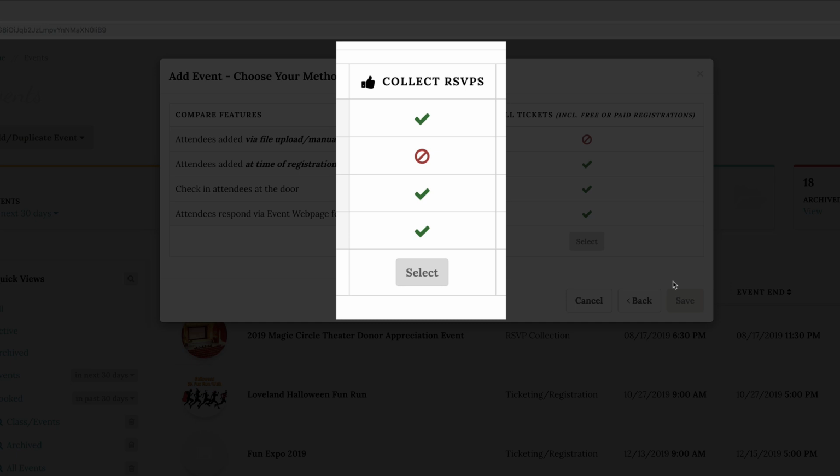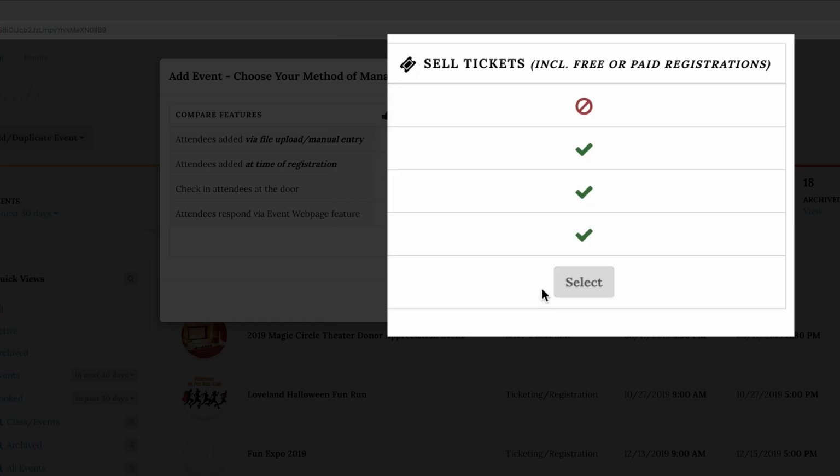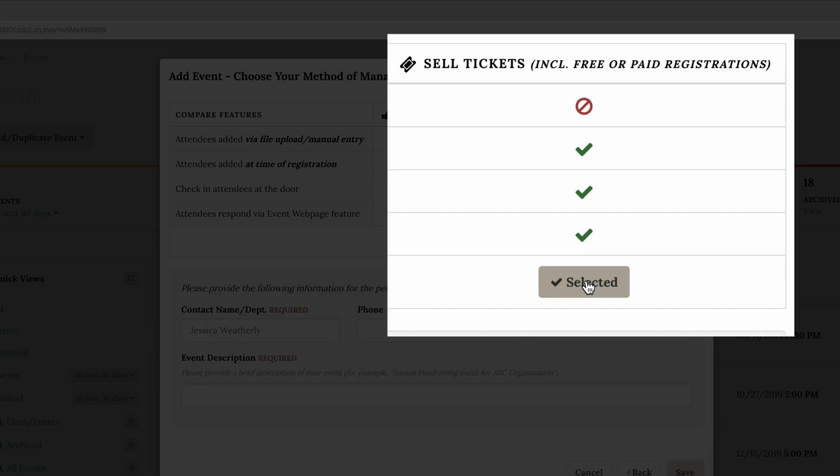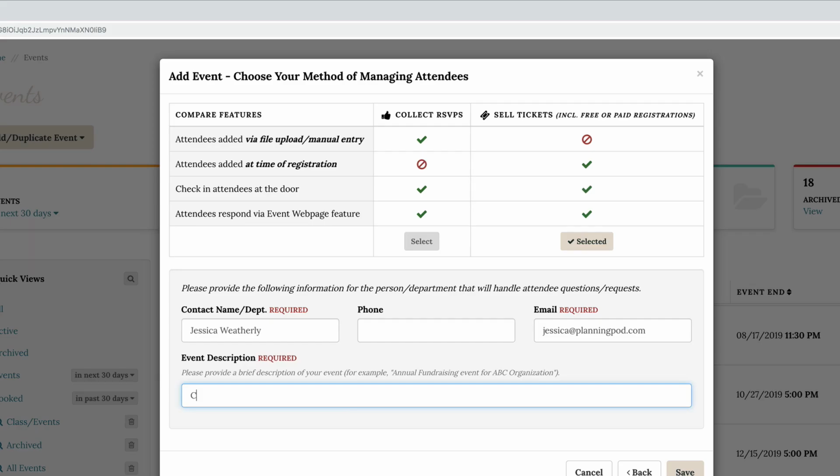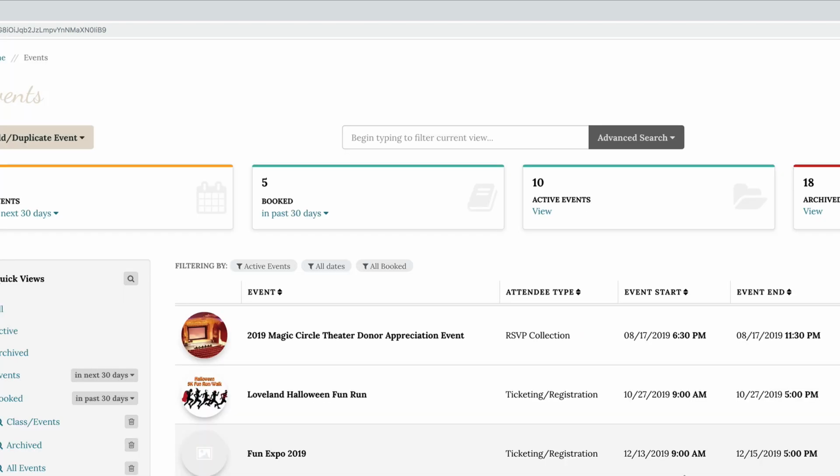RSVP is for an event where you have a set guest list and no payment is required to attend. Ticketing/registration is for those events where you do not have a set list of attendees, but will be inviting people to register or purchase tickets.